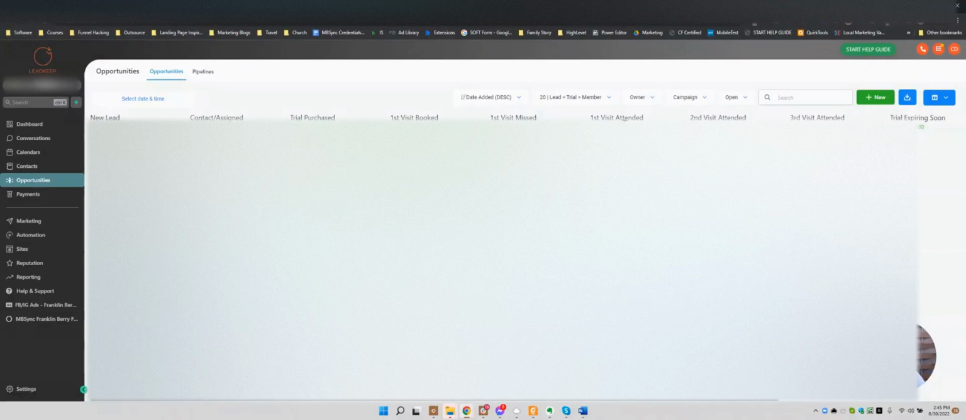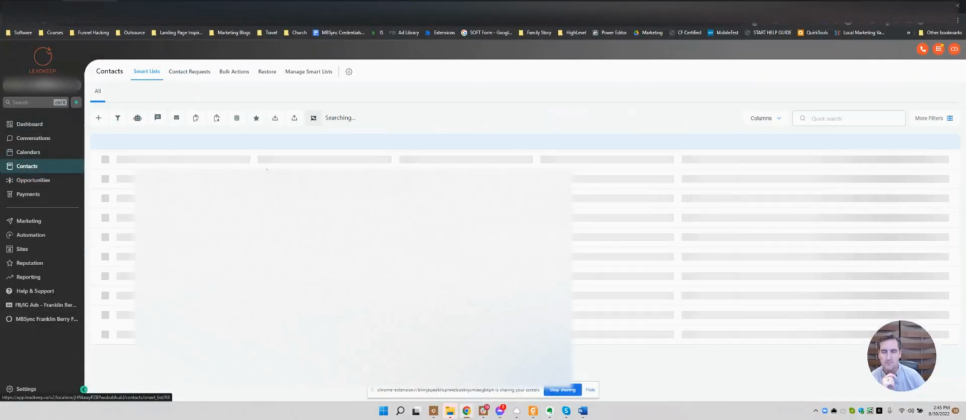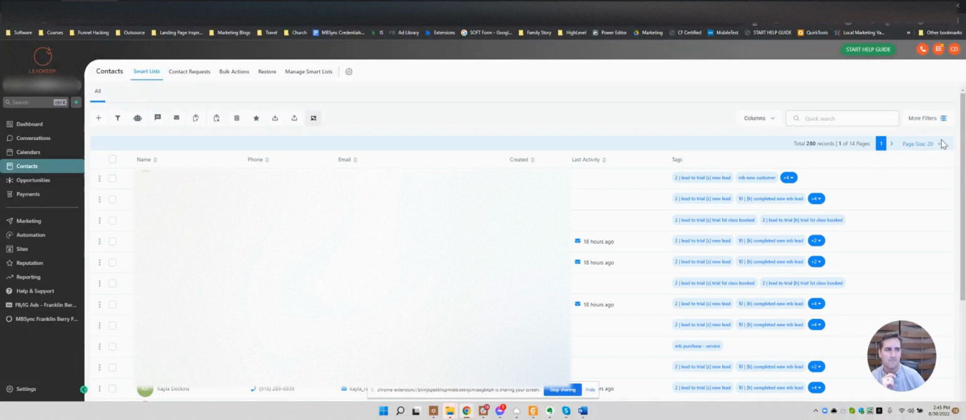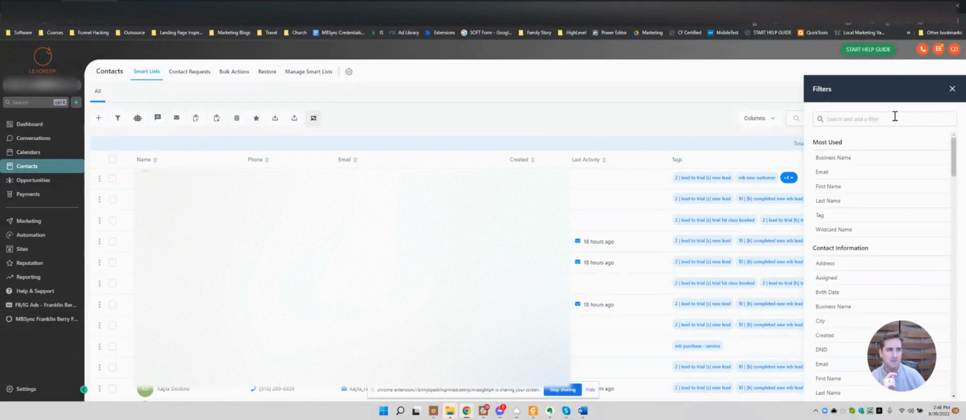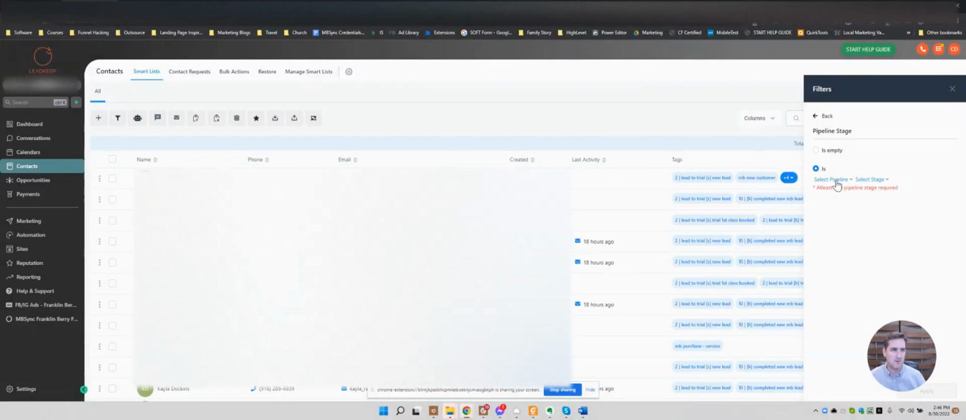So what I want you to do is go into contacts and go to filter by pipeline stage. You can select the stage. Well, you can start with new lead.